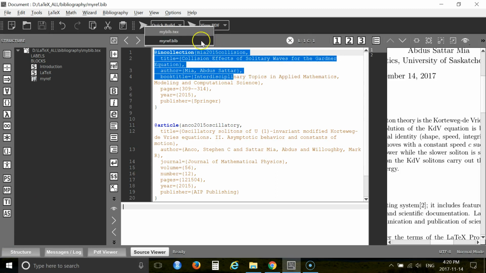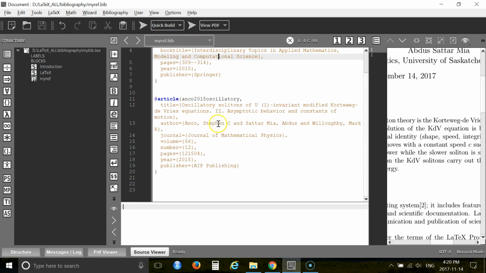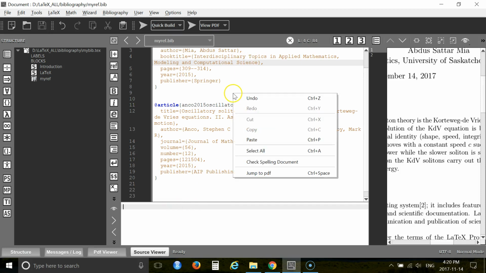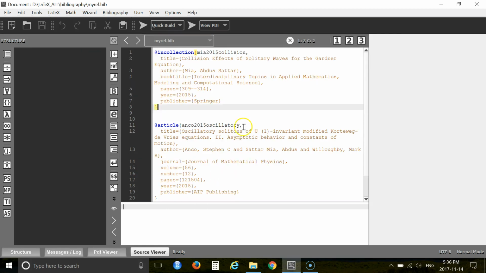Okay, so this is your BibTeX file. Now you can add more items here and save. This is a separate file, and you can refer from here to your document. Okay, note that I have copied this bib item from Google Scholar, but without copying and pasting, you can write it by hand here and you can save the bib item. So it's up to you.